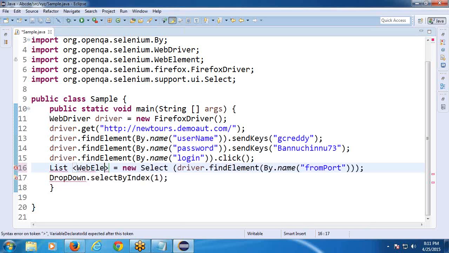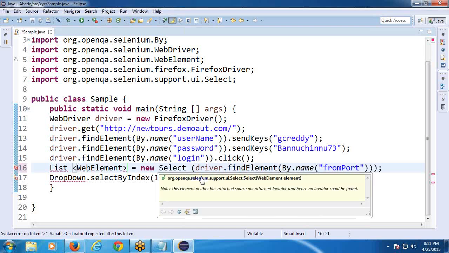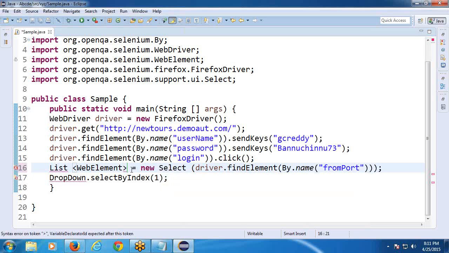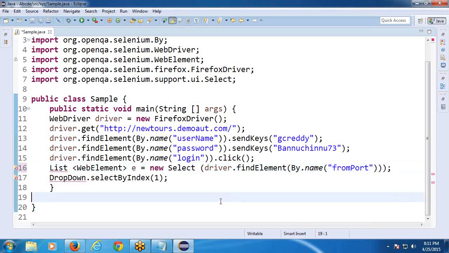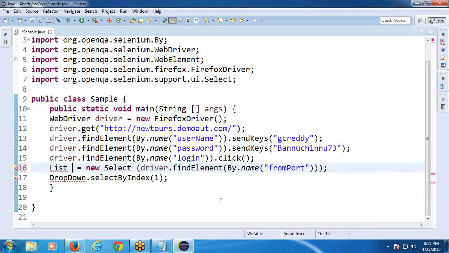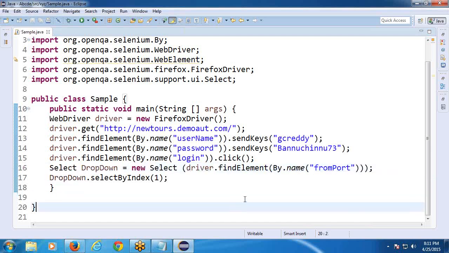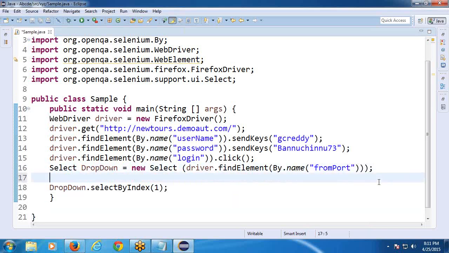Web element. Any name you can use. Suppose E equal to. Okay, you have to use select also. After drop down, this again list, both required.